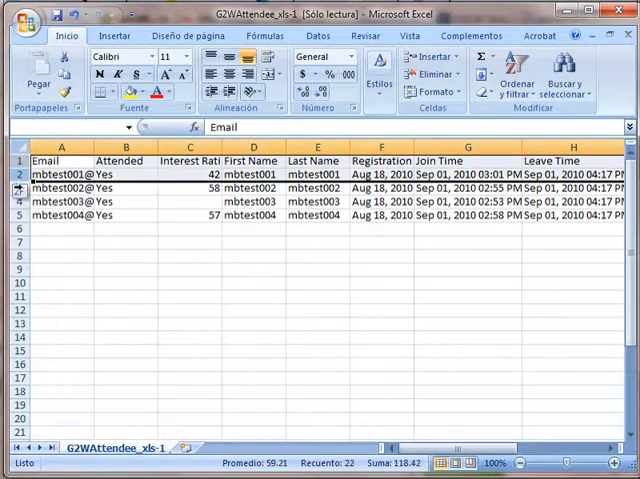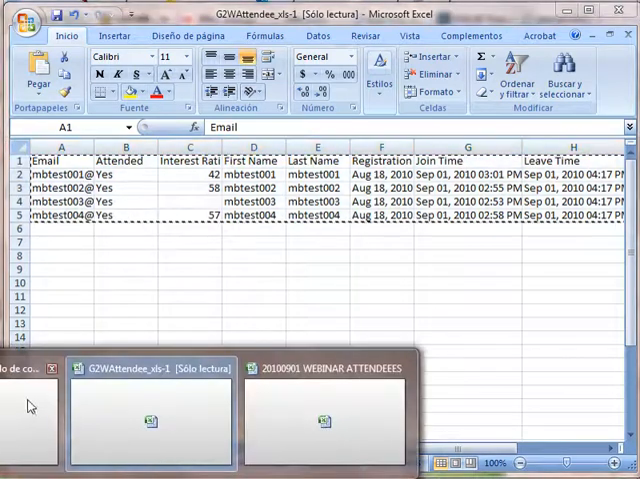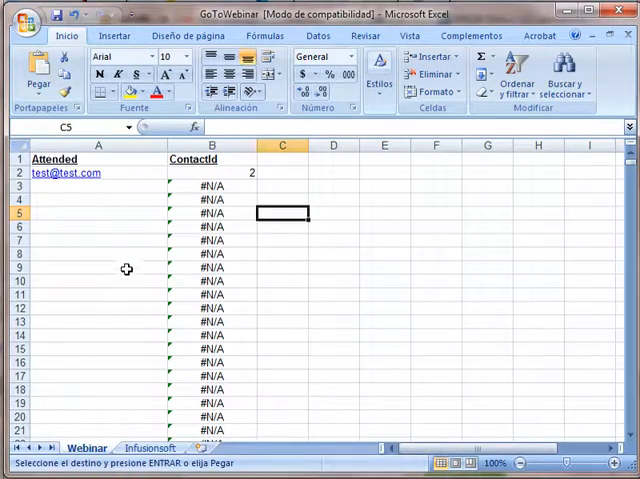So what do we do with this? Let's copy these 5 lines. I'm going to copy them, and open up the other sheet, the one I'm giving you, and on the webinar page I'm going to paste these 5 lines in.